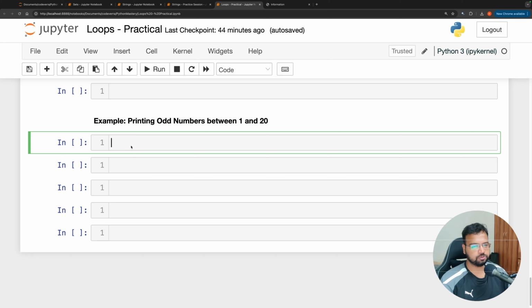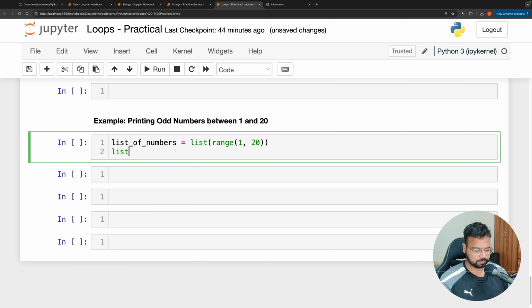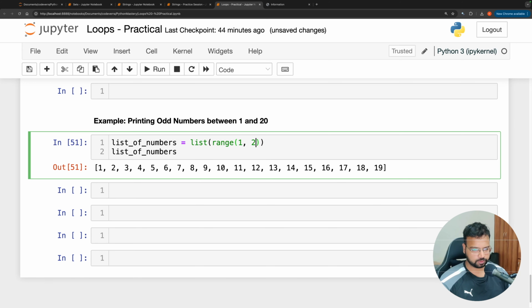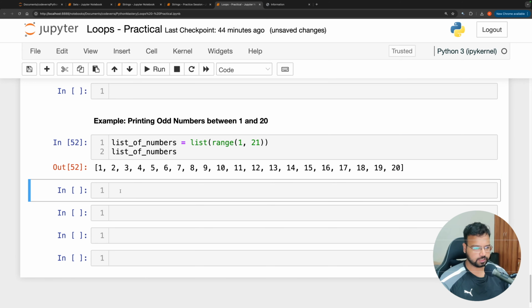So for that, first I need to generate my list. The list of numbers is going to be all the numbers between 1 and 20. So I'm going to use range 1 till 20, and let me just cast this into a list so that we are sure what we are working with. Let me say list of numbers. So I've generated all the numbers between 1 to 20, and if you want 20 to be included, you can make it 21 here, so that we have 20 also. And then we are going to run a loop.